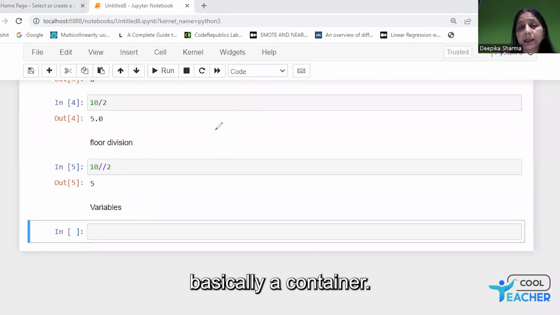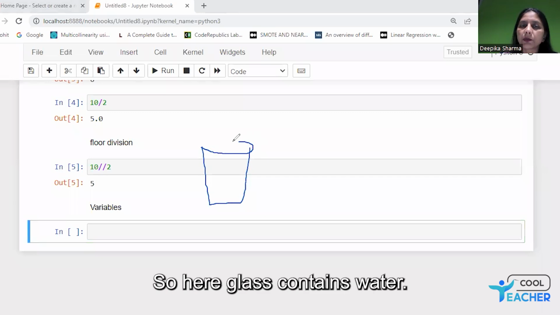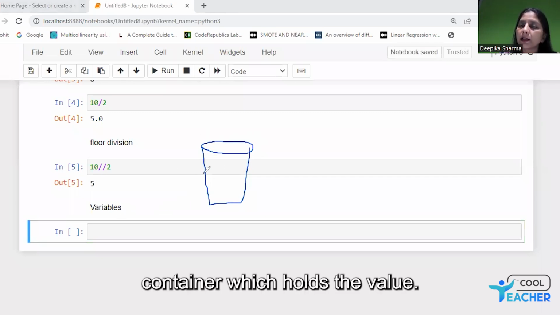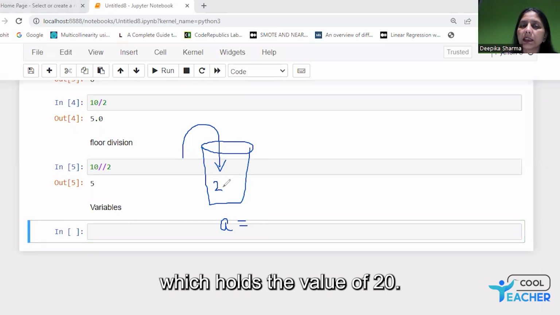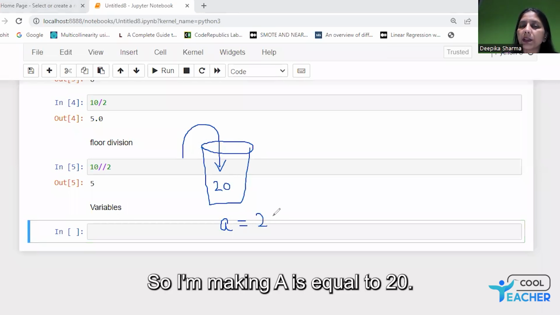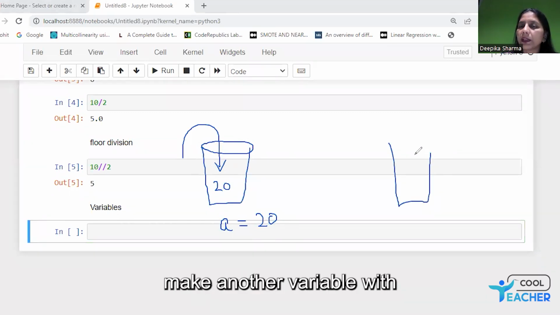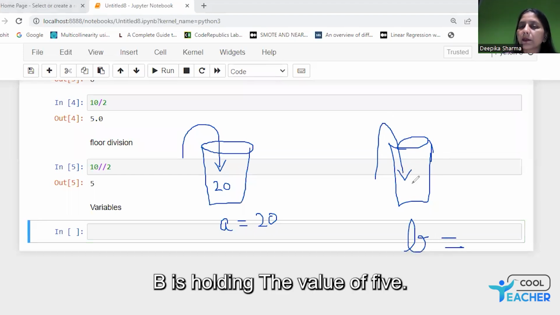So variables are basically a container. Container means suppose I'm saying this is a glass. This is a tumbler. So here glass contains water. In the similar way, variables are containers which hold a value. So if I say A is a variable which holds the value of 20, so I'm making A is equal to 20. So A is a variable now. In the similar way, I can make another variable with the name, such as, I'll say B. B is holding the value of 5.